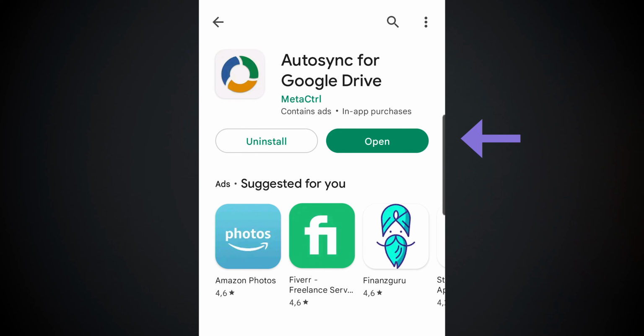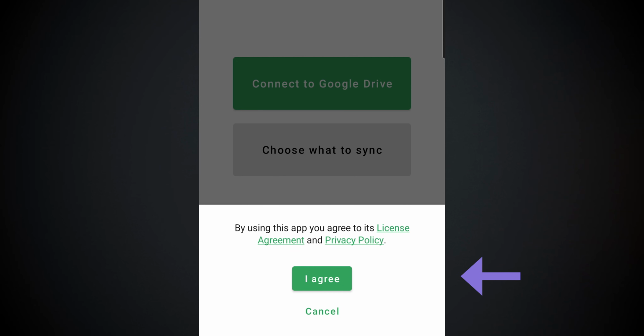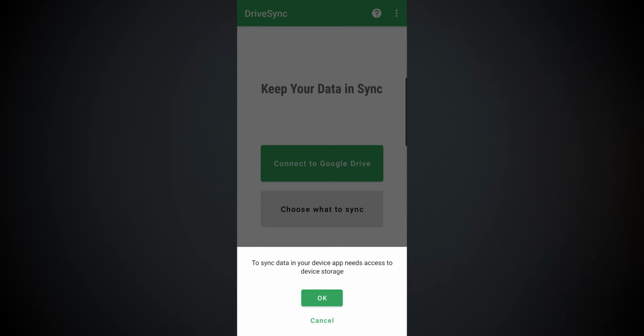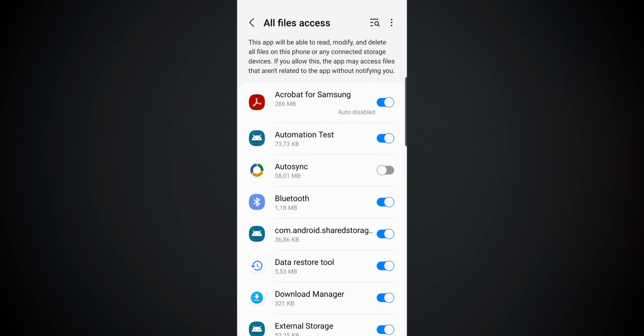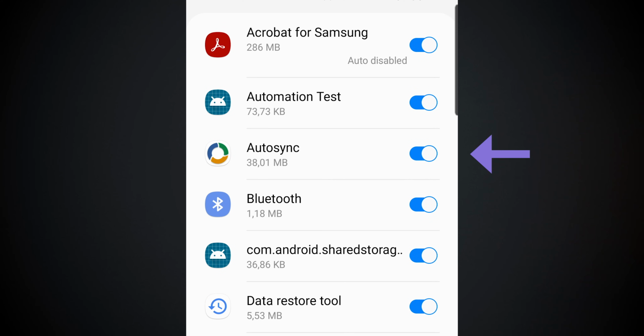Install the app of your choice, open it and agree to any terms. To sync data, the app needs access to your device storage, which you have to be okay with as well. Therefore, enable all files access for Autosync.